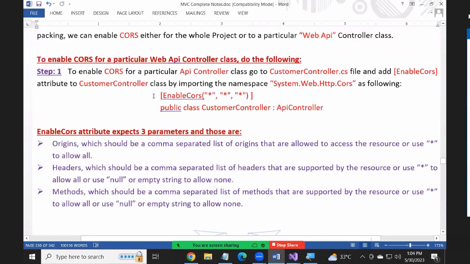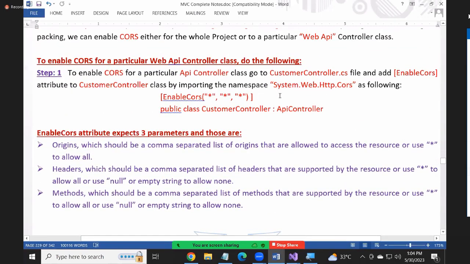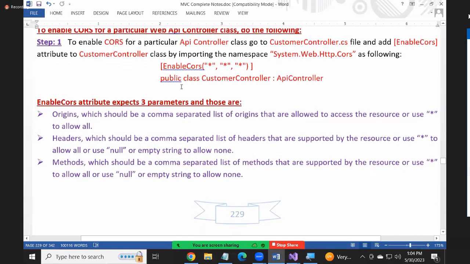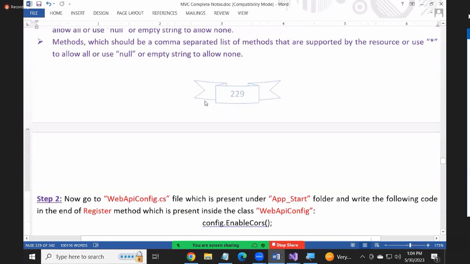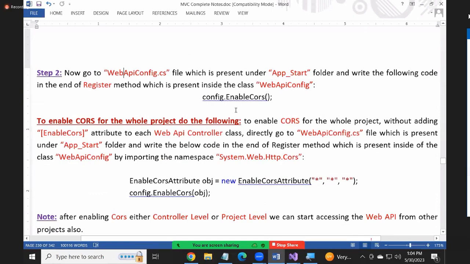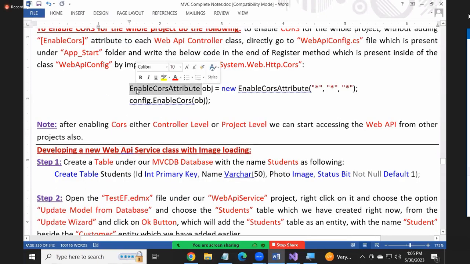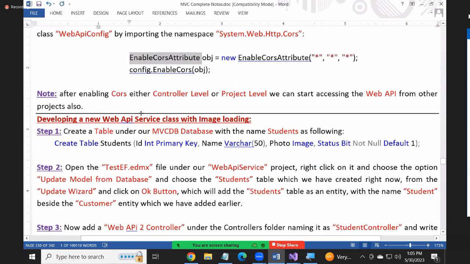You can just say, first step, you're required to install the course package, and on the top of the class, write enable course. Second step, go to API config and write this. If you want the course to be enabled for the whole project, create the instance of the class, pass all the parameters, and call config.enable course. After enabling course, either at controller level or project level, we can start accessing the web API from other projects.